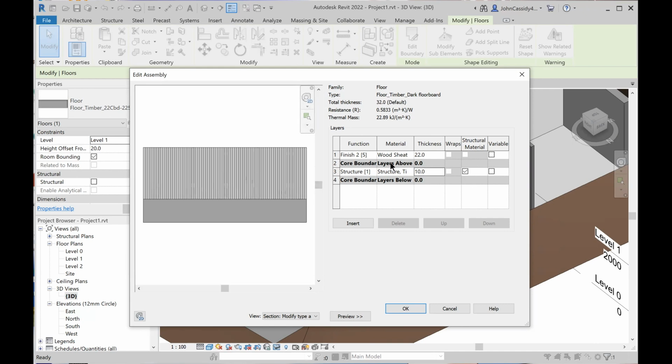You can see now, even that timber is never going to be that thick. Well, it might be if you're doing parquetry or something, but I'm just going to make this also 10, because I don't want to make a giant floor surface. All right, so that's my top layer. That's my core boundary structure. This is the floating section.